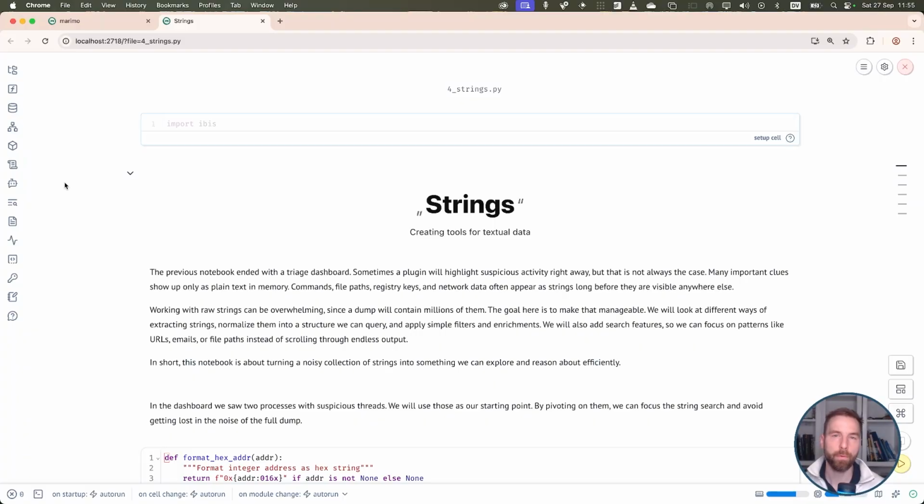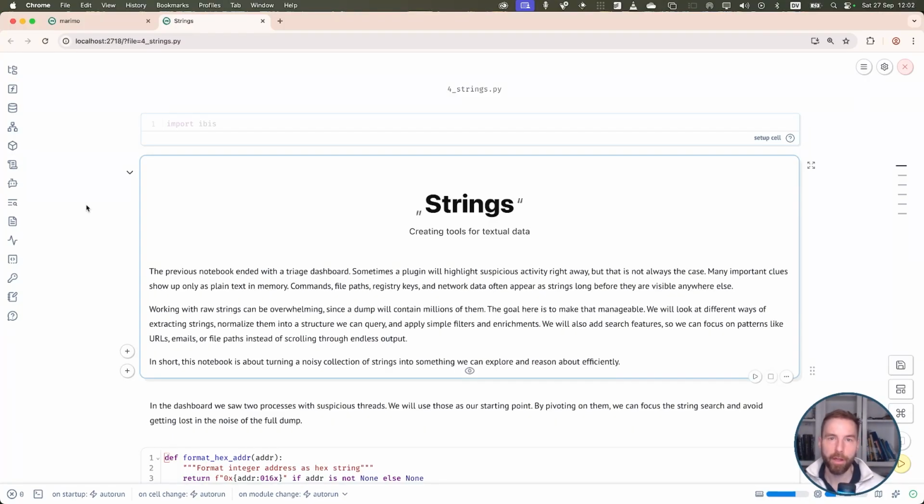In the previous notebook, we showed how to work with the output of Volatility plugins like PSList, Suspicious Threads, and Malfind. And we showed how to process and transform this data using DuckDB and Ibis inside of Marimo. While there are a lot of different Volatility plugins, there is still a lot of data in the memory dump which is more unstructured. So one category of such data is textual data, strings.